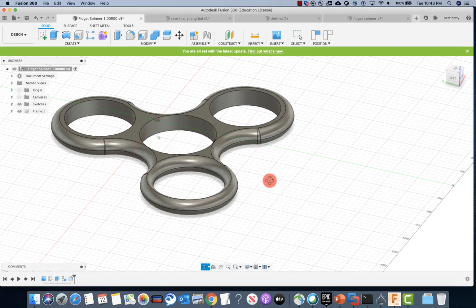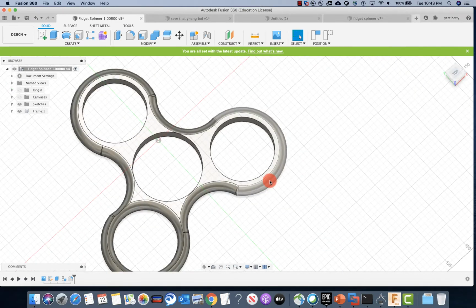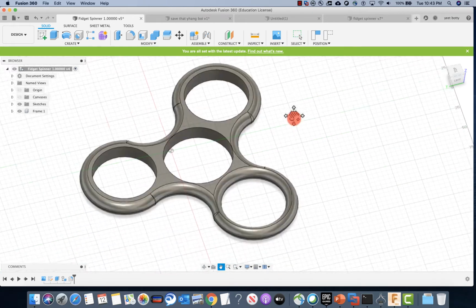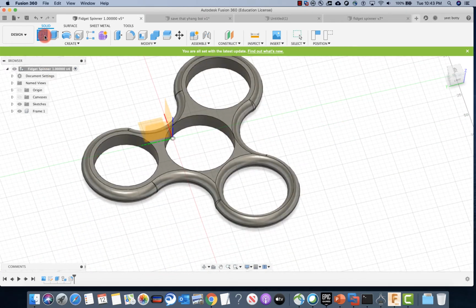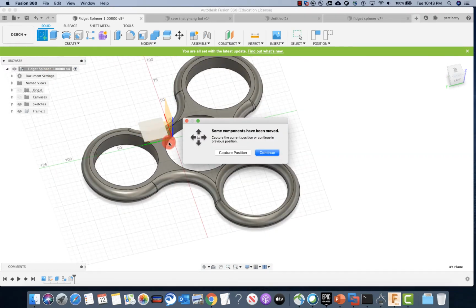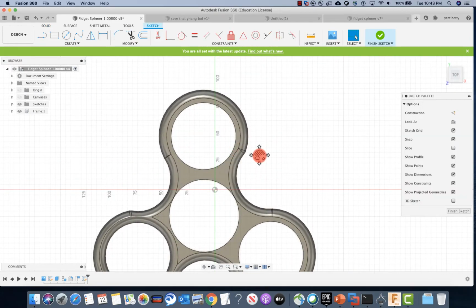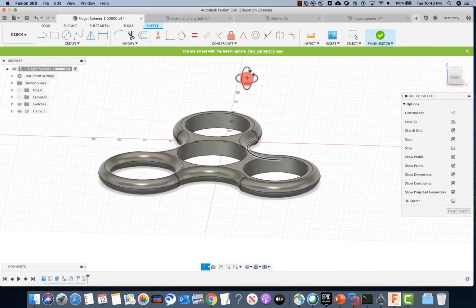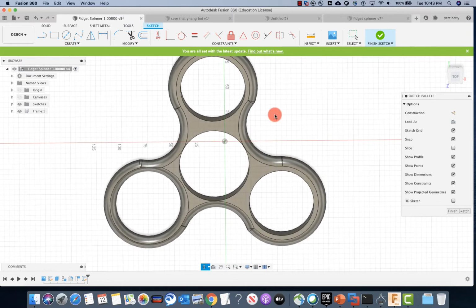Okay, so the next part is making the main bearing. And how we do that is we go to create sketch, we select this base plane, you go capture position, and look at where the plane is. Okay, that's on top of the fidget spinner.